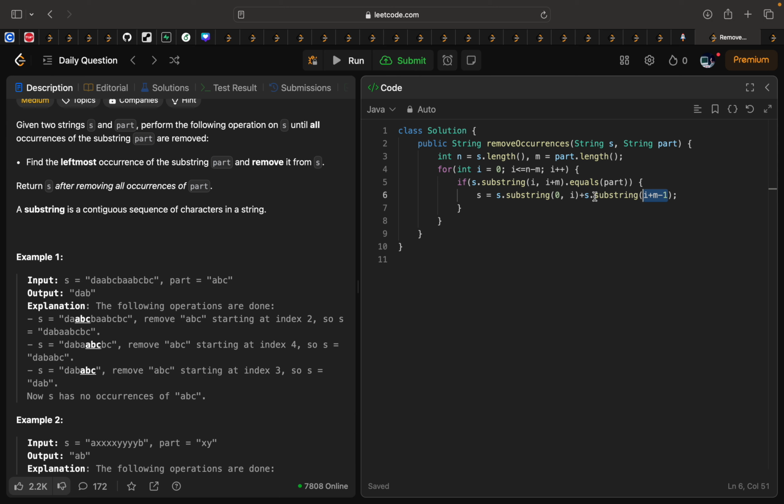We don't need to put the second parameter, meaning the ending parameter. If we don't pass any ending parameter, it will consider the whole string after this particular index. Okay, and after that, suppose we print our string with system dot out dot println s. Suppose at the end we return this. Okay, so let's see what we are getting.